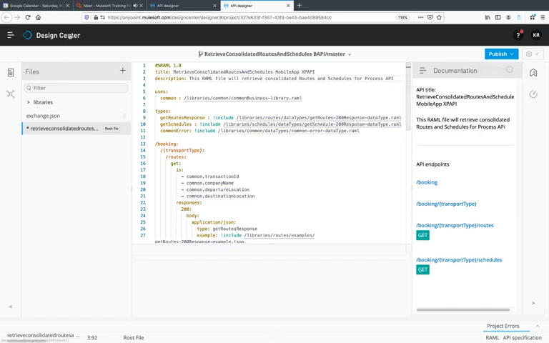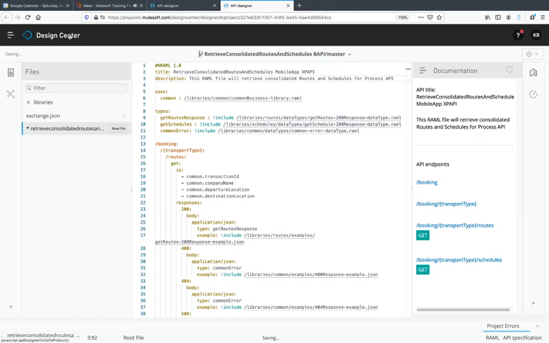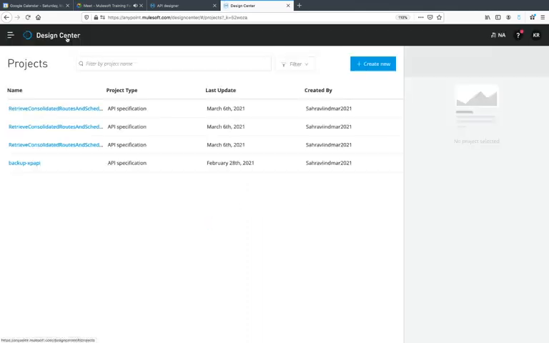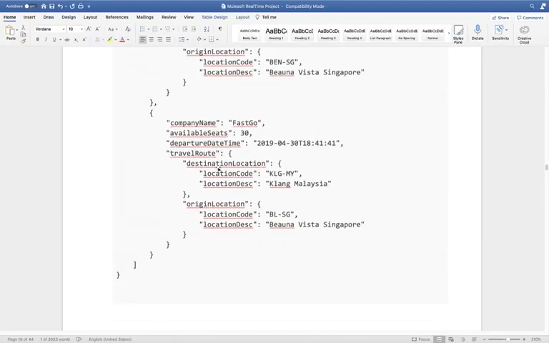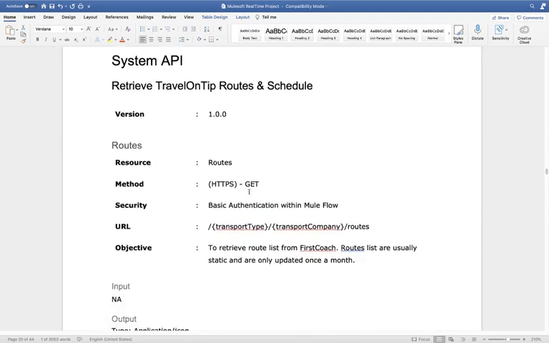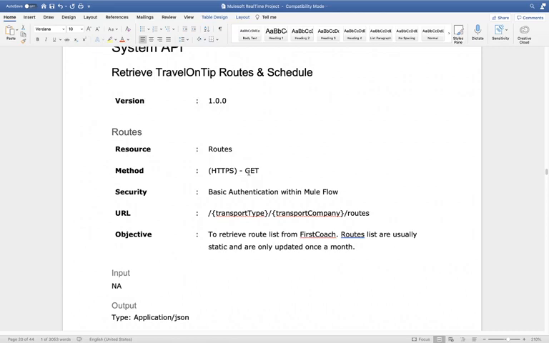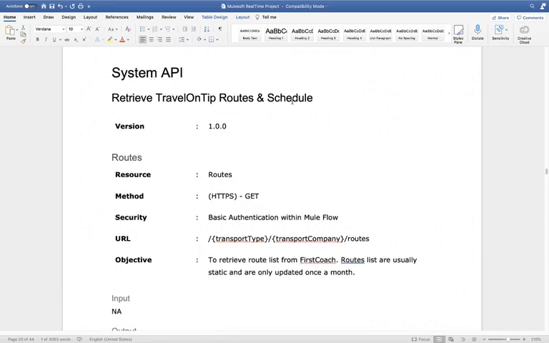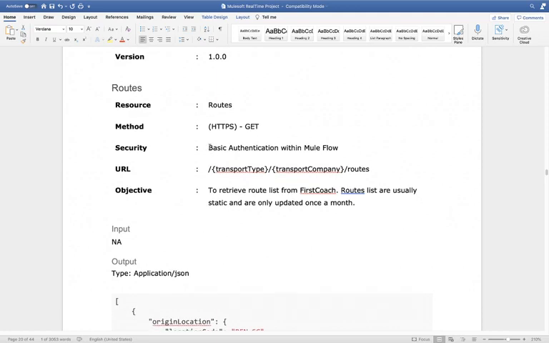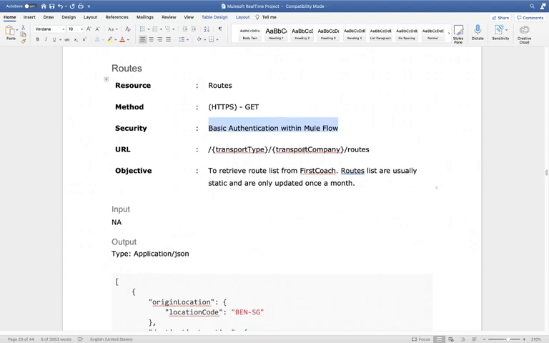Fine. Now I will go to Design Center again. So till this point we are done with 2 experience APIs and 1 process API. Now we'll go for the next, the system API. Now we'll see in system API what all details we have. So now you can see here travel on tip, route and schedule. We have method GET. We need basic authentication also. Then we need transport type, transport company.